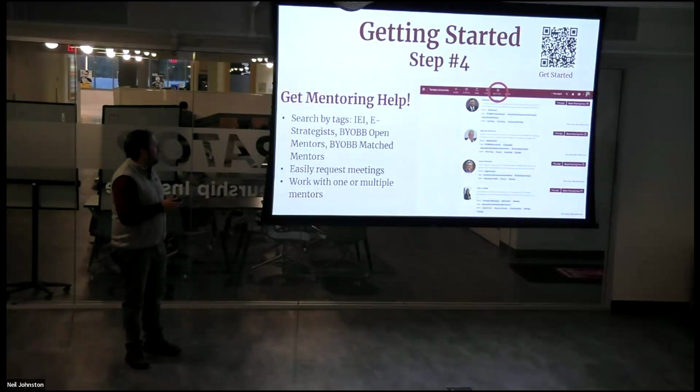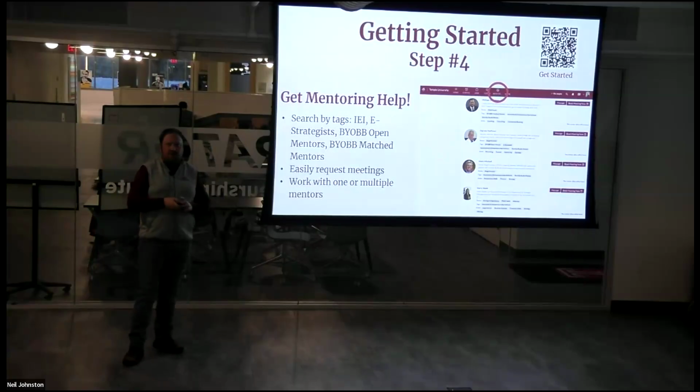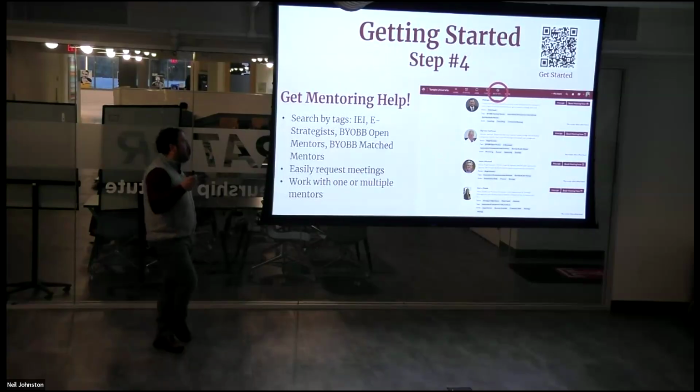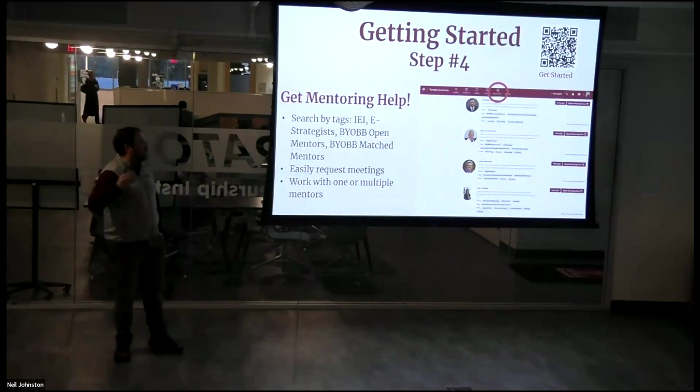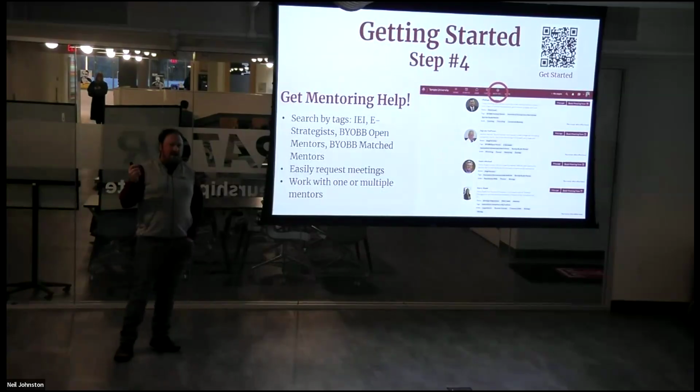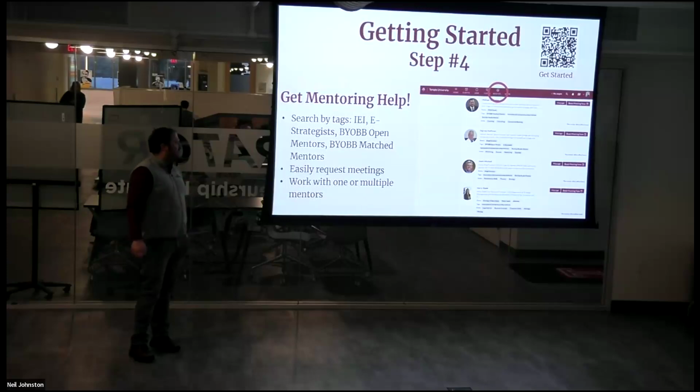And then get mentoring help. We were chatting before that there are some really great mentors that are here. That is also available to you on your Startup Tree portal. You can see that we've got it circled here, the ability to see what mentors are here and what expertise they have. You can search by tags, by expertise. A lot of them have highlighted a BYOBB tag in their profile, so you can check that out as well.